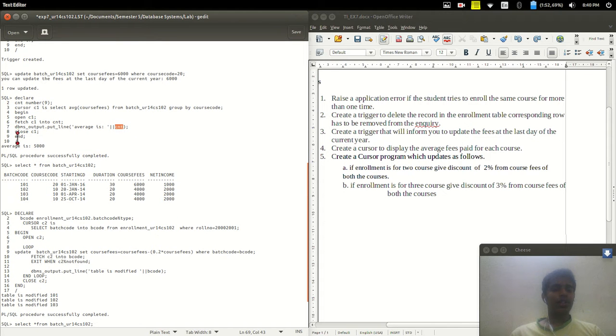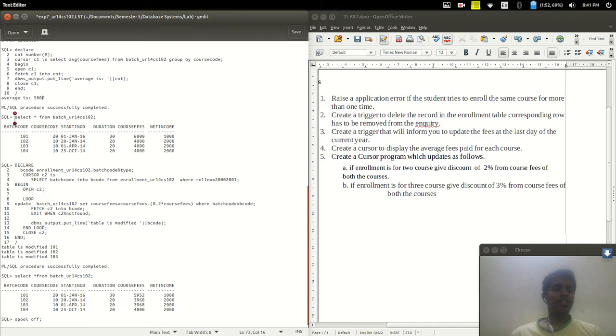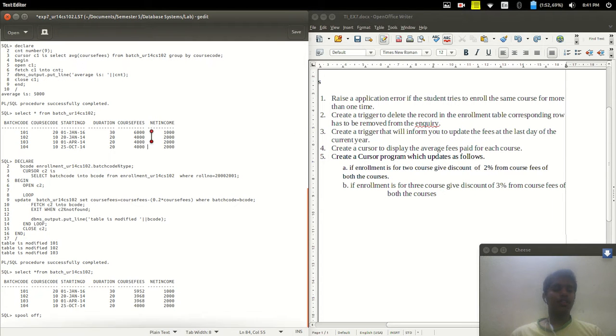As you can see, I didn't do anything else, and the average is automatically printed as the CNT value, which is 5,000. If you add up all these course fees, 6,000 plus 4,000 plus 4,000 plus 4,000, divided by 4, you get the value 5,000.